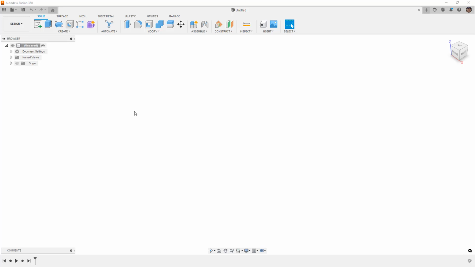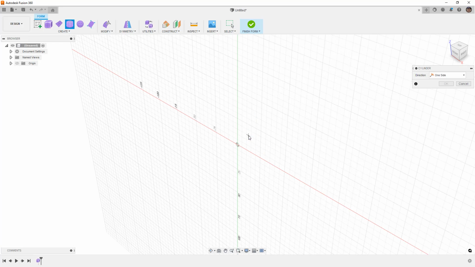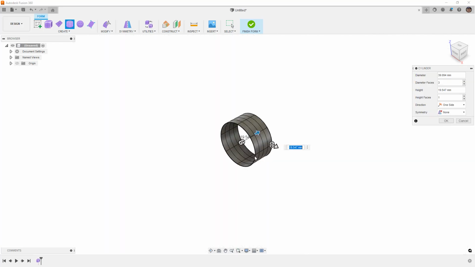So you can apply this to anything you want, but generally what we're going to do is just create an earbud shape. So we're going to get started in a new design. We're going to create a form, and for this one, I'm going to use a cylinder. So I'm just going to select a plane and draw a cylinder. I don't really care about the size. I'm not worried too much about scale.